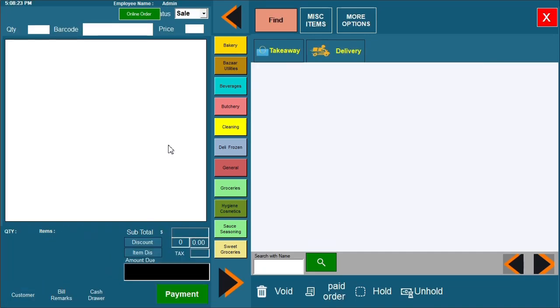This is a quick introduction of our POS Pronto register.